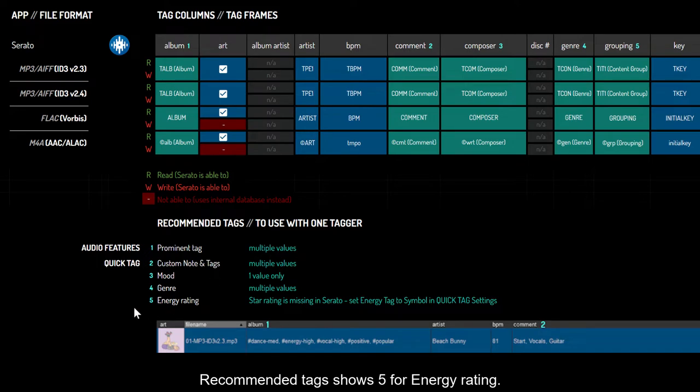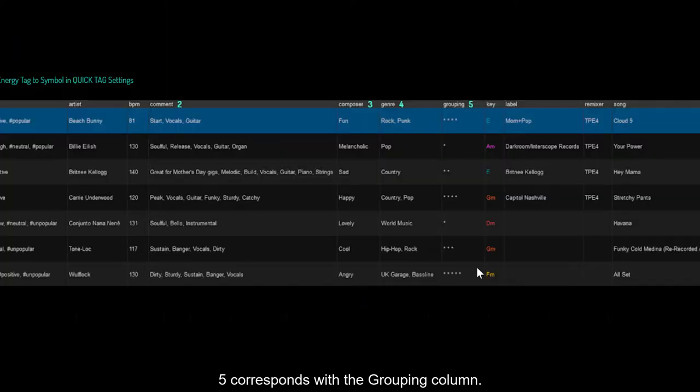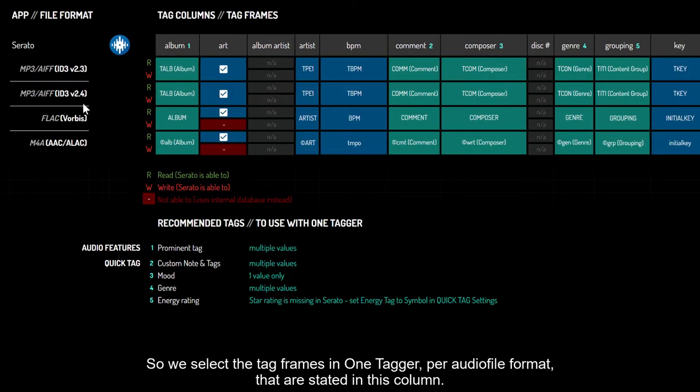Recommended tags shows 5 for energy rating. 5 corresponds with the grouping column. So we select the tag frames in one tagger per audio file format that are stated in this column.